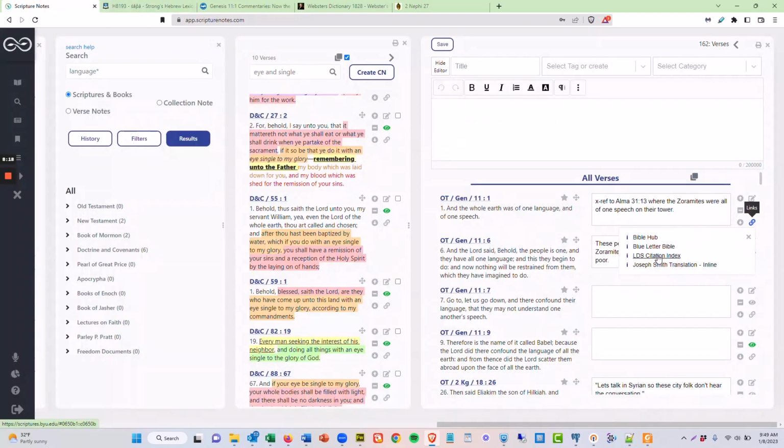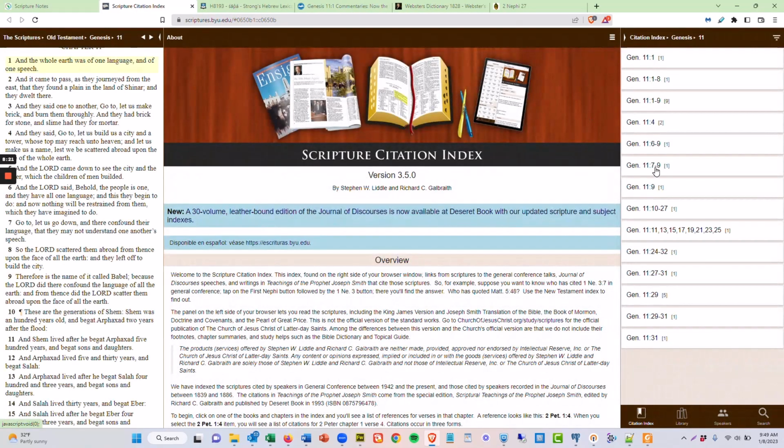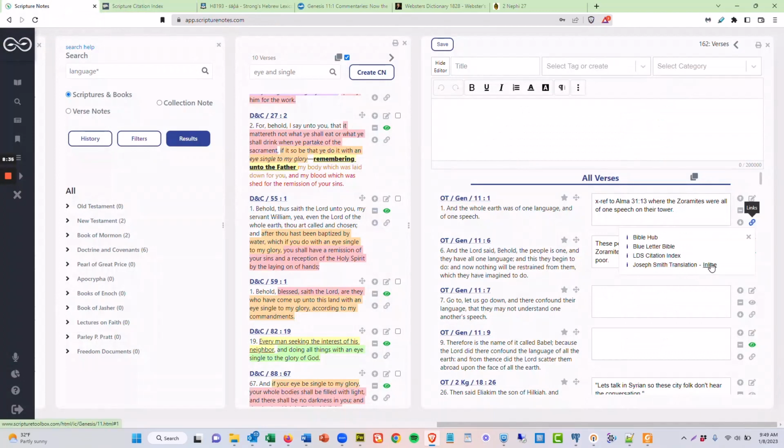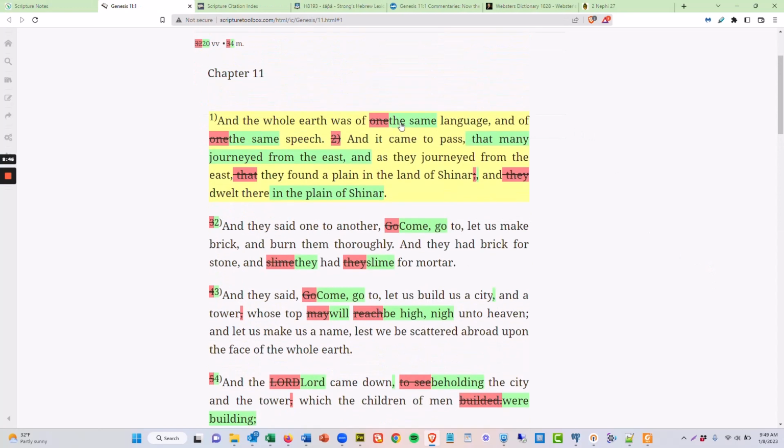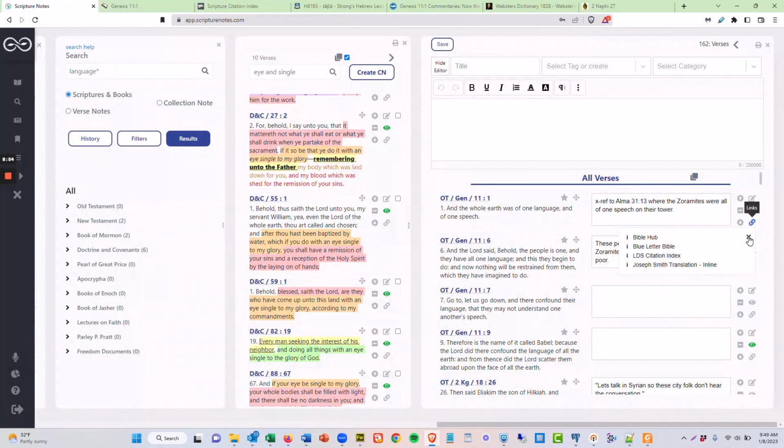We also have the LDS Citation Index. So I click that and it takes me right to Genesis 11, where I can find what the prophets and apostles have said in conferences and the Journal of Discourses and ancient older conferences on that. And I also have, this is a cool project, the full Joseph Smith translation linked, including this inline version of it, which shows in green what Joseph added and in red what he struck out and how he modified the JST. So all those things are instant resources from Scripture Notes verses.